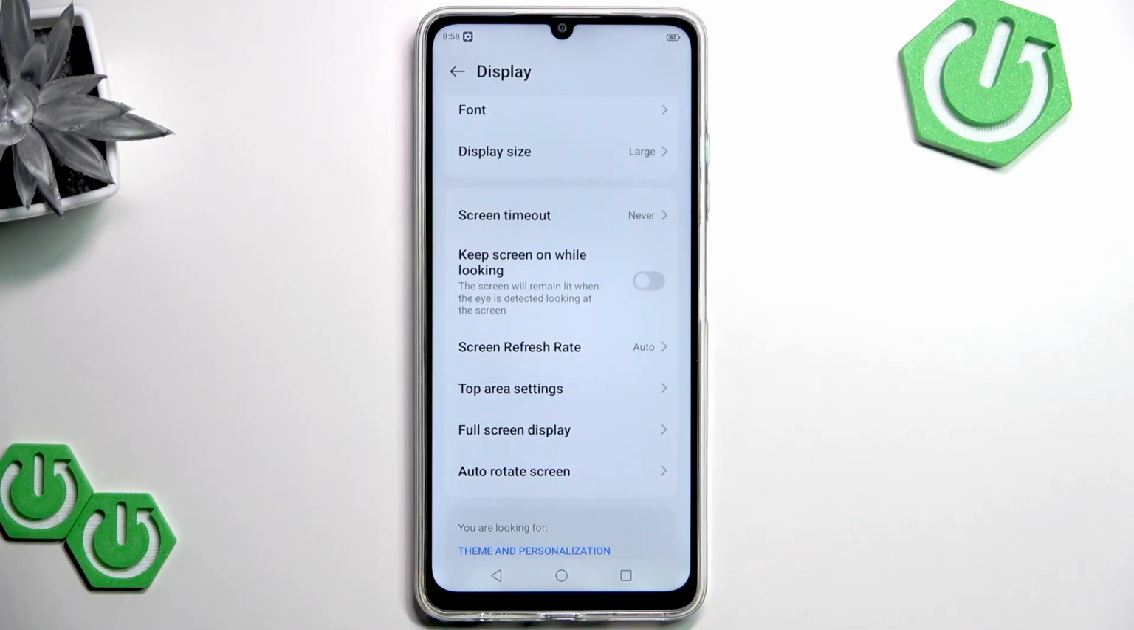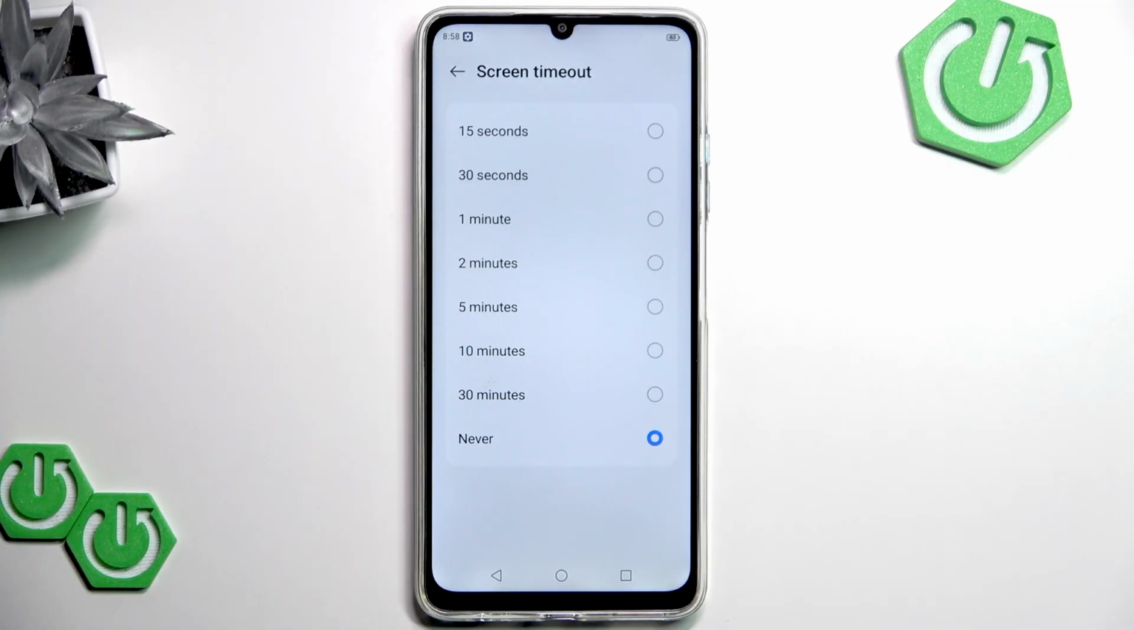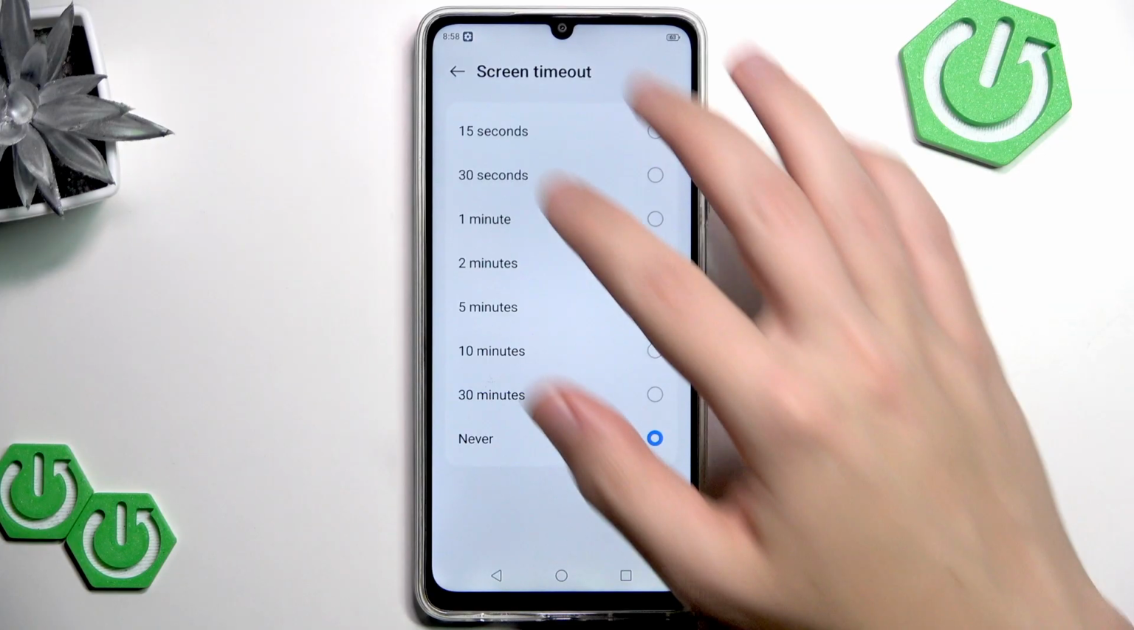Let's look at the screen timeout. Screen timeout turns off your screen after a certain amount of inactivity. I recommend less than I have to save battery. Let's go back.